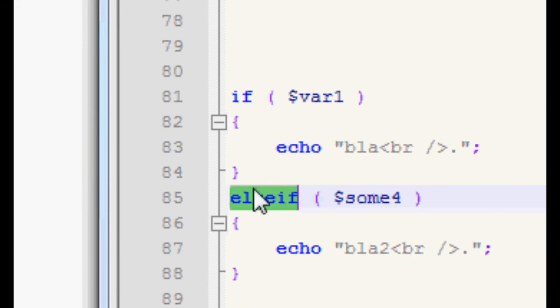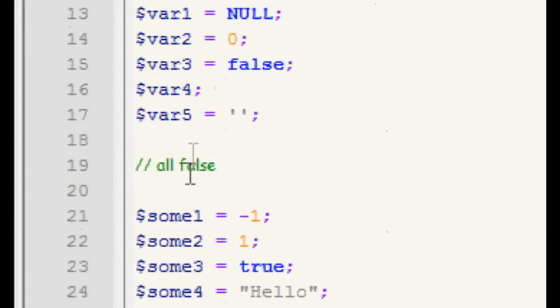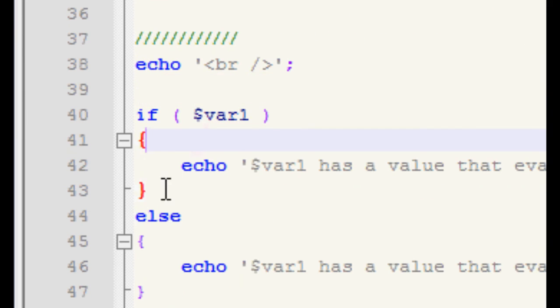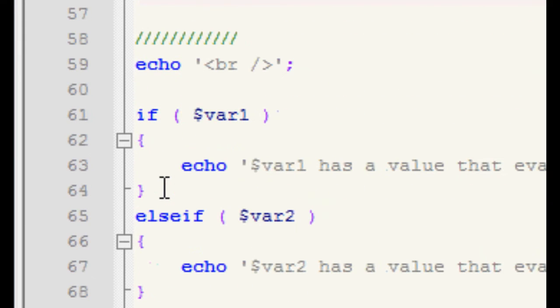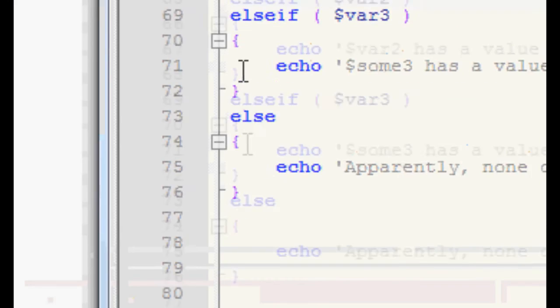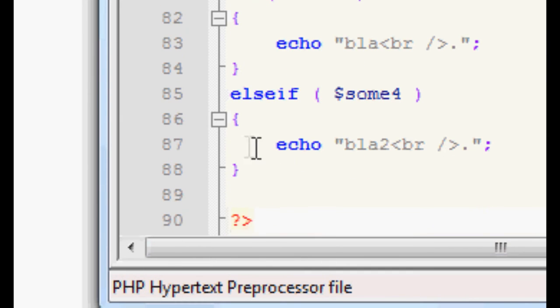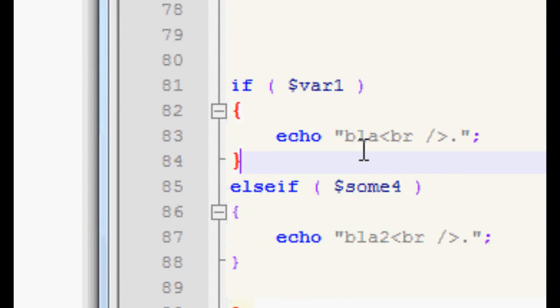So to sum up, basically, you can have ifs by themselves, like here. You can have ifs and elses by themselves. You can have if, else ifs, and elses all together, or you can just have ifs and else ifs alone by themselves. Okay?